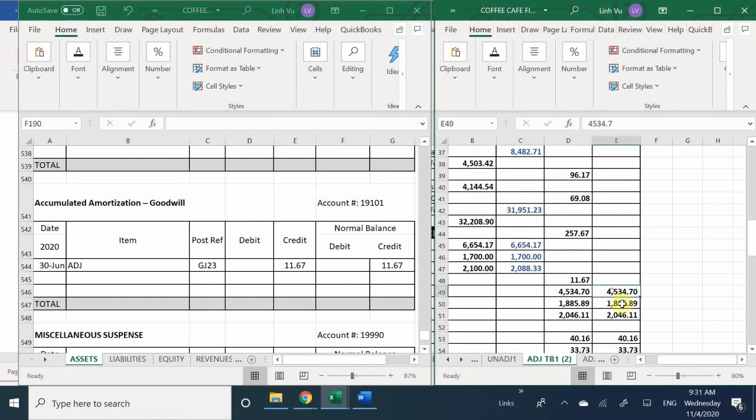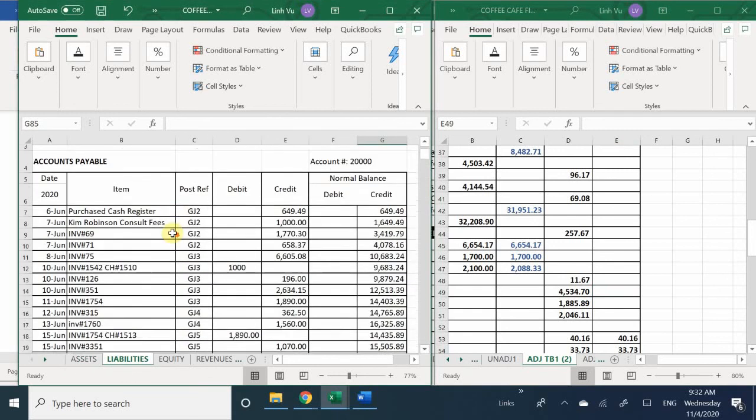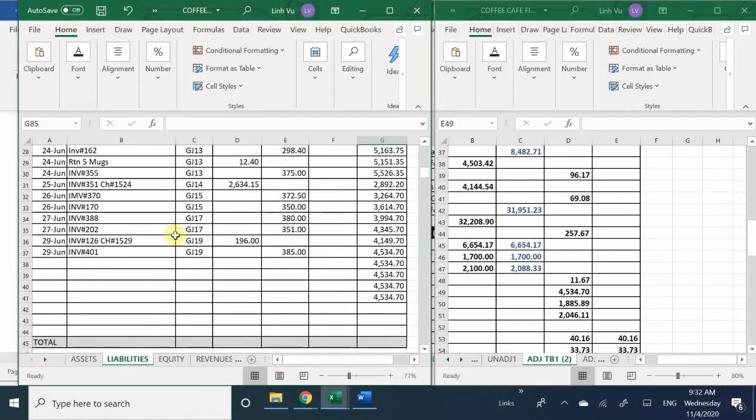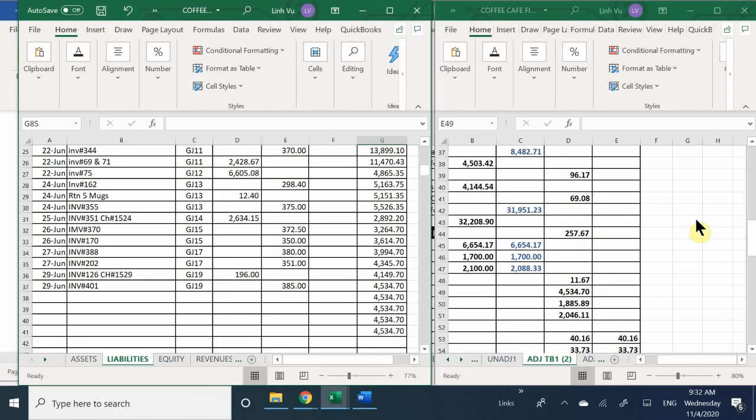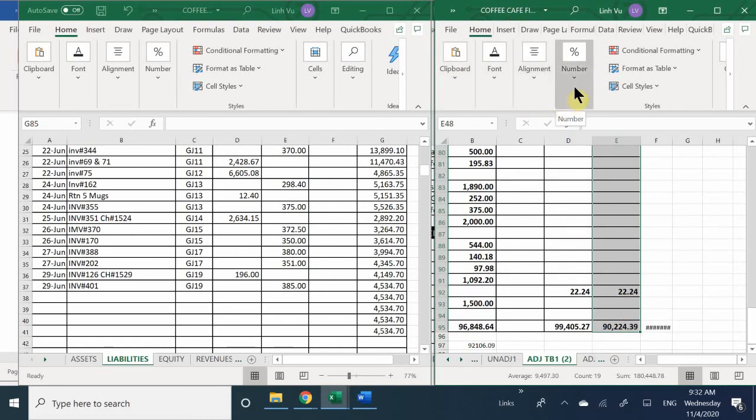So now we can move on to our other liabilities. Okay, so liabilities. Our first main account is going to be accounts payable. Did we make any changes to accounts payable? Is it still 453,470? Okay, so that means as a main account, right? So I'm going to change all these values into the blue that I selected.